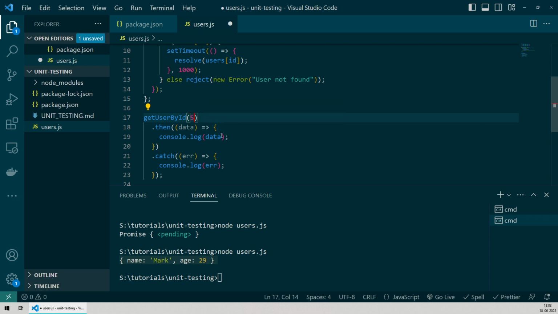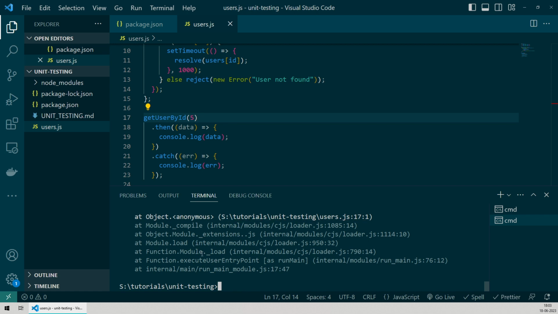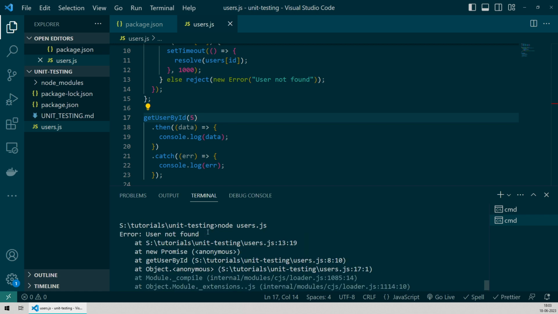For example, the ID 5 does not exist, and if I invoke the promise with 5 as parameter, we'll get an error on the terminal. And if we just scroll a little bit up, you will see the message user not found. So this is one way in which you can handle a promise.